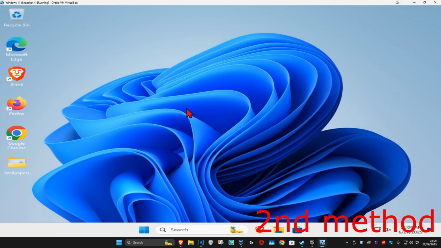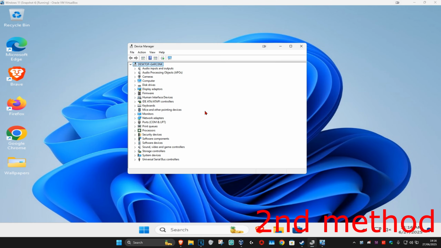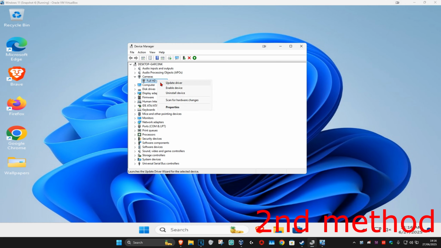If that's still not working, then for the second method, you're going to head over to search and type in device manager. Click on it. And then once you run this, you want to expand cameras. And now you want to find your webcam. You want to right click on it. Make sure that it's been enabled.